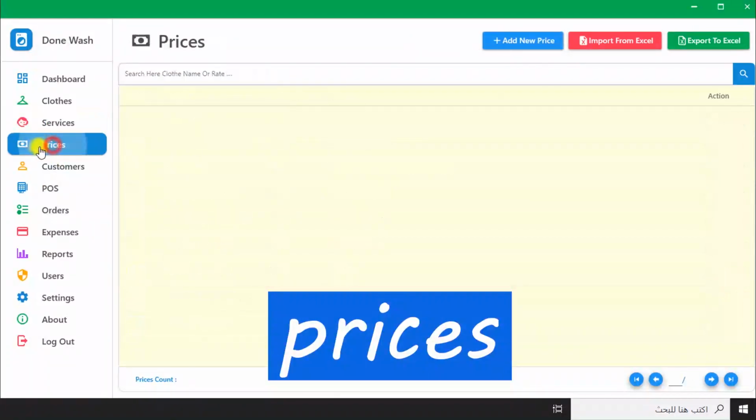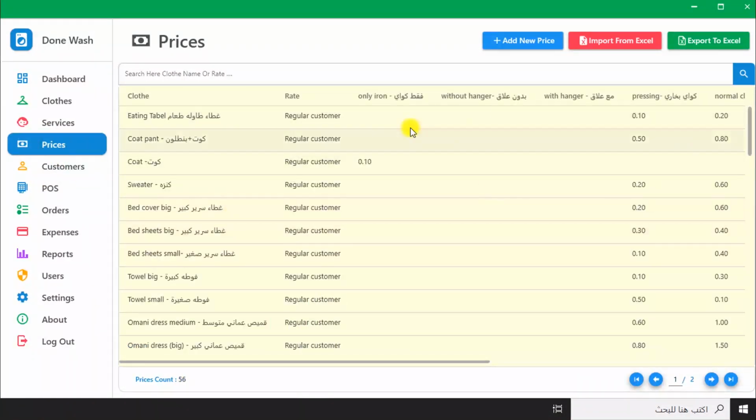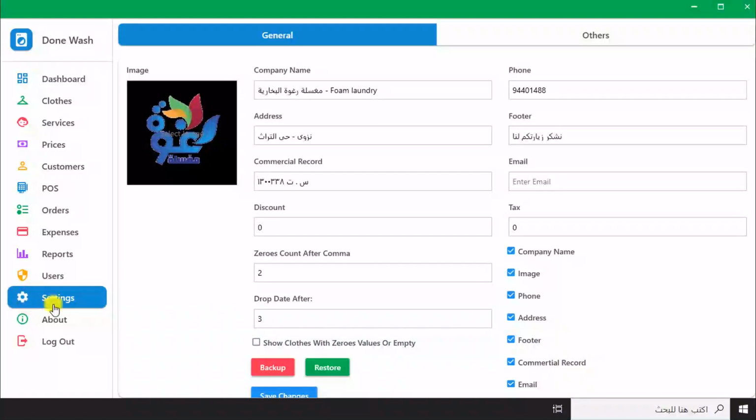Prices. From this section, we can add prices for clothes services. Important notation: clothes without assigned prices will not be displayed in the point of sale or sales window. However, we can modify this option in the settings section from here. If we enable this option, the program will show all clothes, including both priced and unpriced services. It is advisable to deactivate this option so that only priced clothes are visible, allowing everyone the freedom to choose.